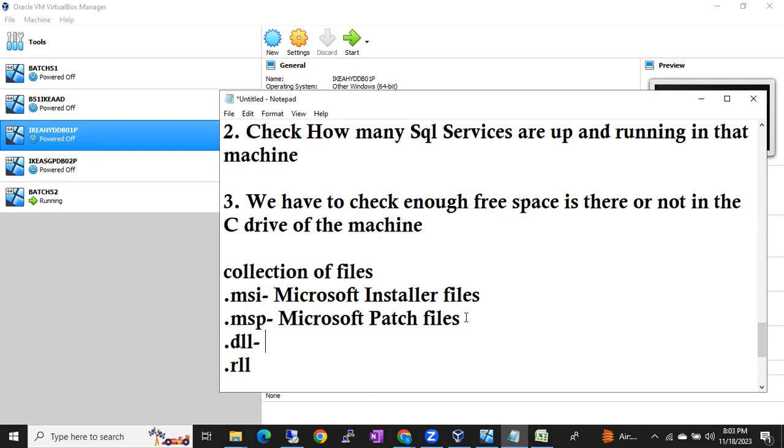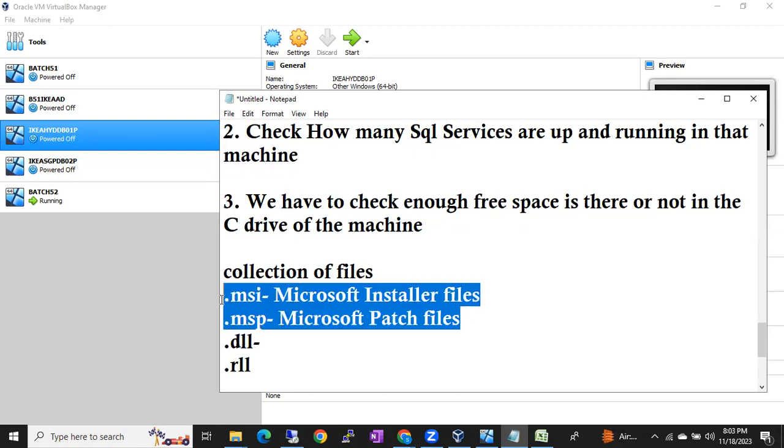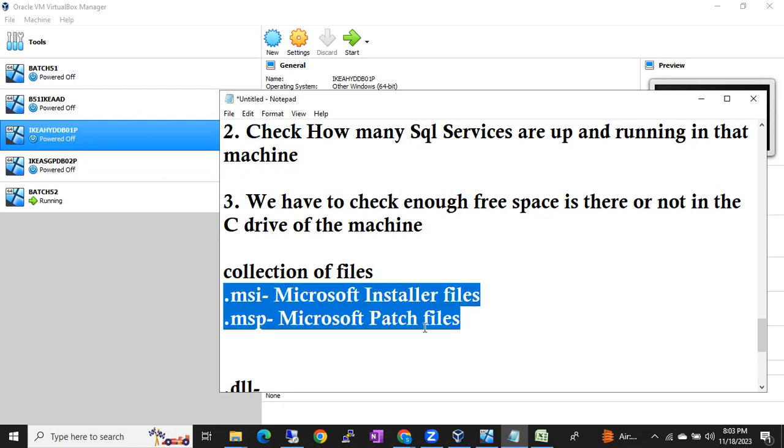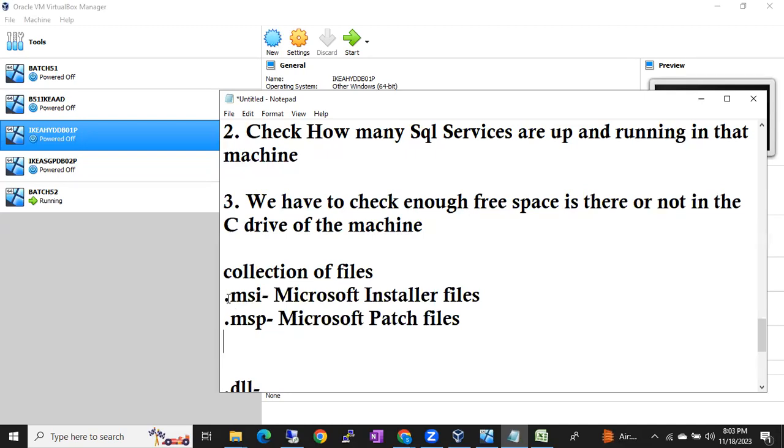Okay. For patching, these two files, MSI and MSP, will play a key role, guys. During installation, uninstallation, patching, upgrade, and removing a patch, these files take the responsibility. Few MSI and MSP files will be copied when you patch the SQL Server. When you install the SQL Server, some MSI and MSP files are created. When you are patching, for safety, SQL Server will take a backup of these files in some other location, right?